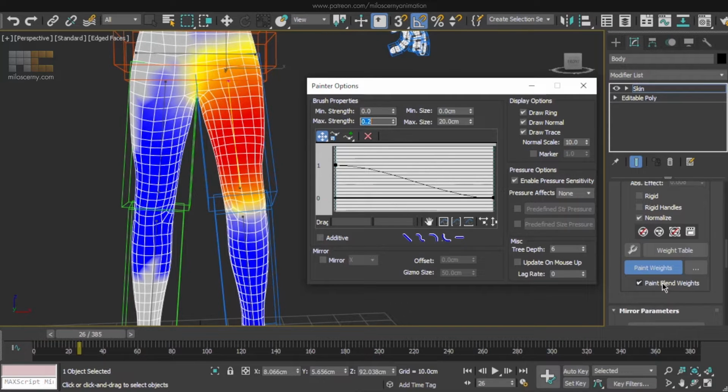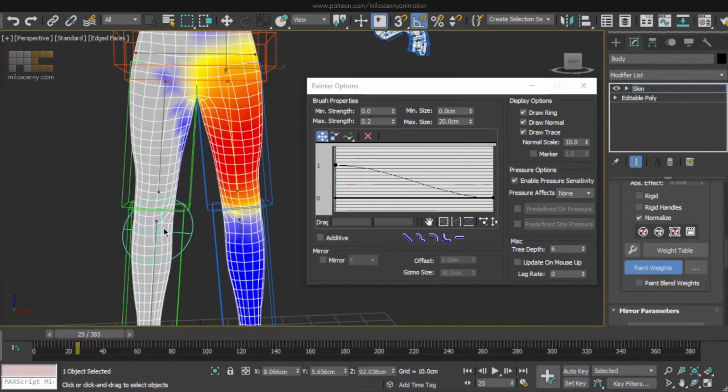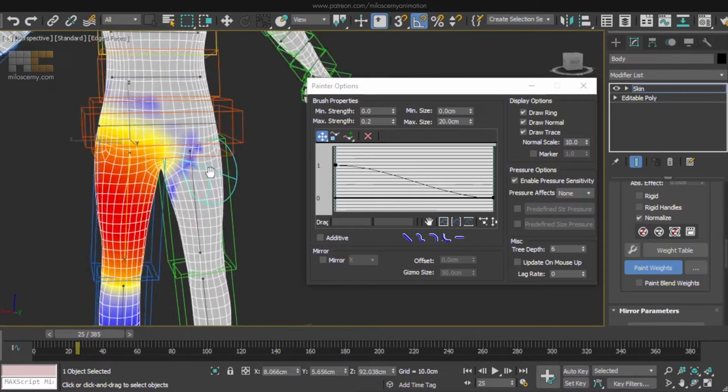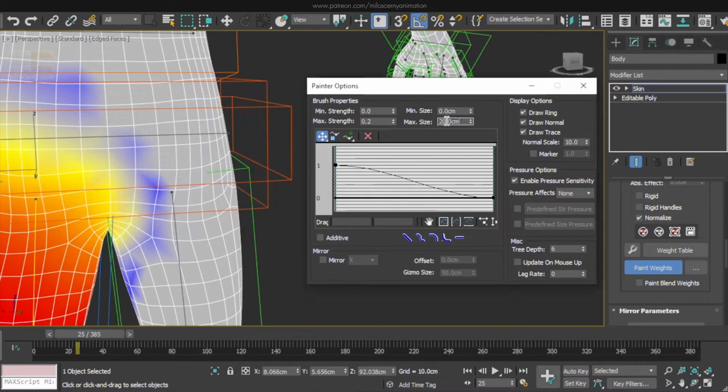Important thing is to disable paint blend weights here, because with it enabled we would just modify the existing weights, but we want to remove them, not modify. So by holding Alt key when painting, you can remove the weights from the selected bone. Now it means the upper leg will not affect this area anymore. We want to remove it all the way to the middle. Also change brush size if needed.